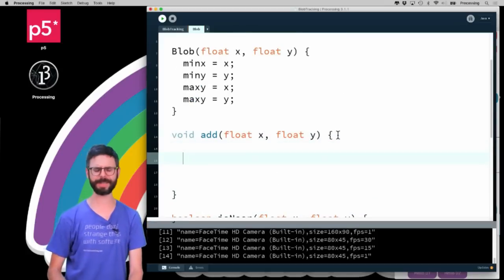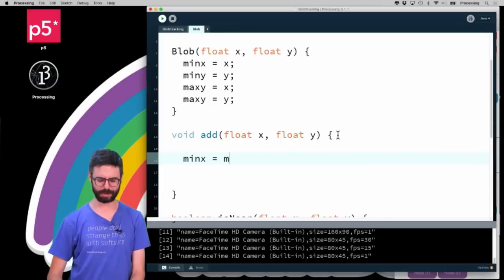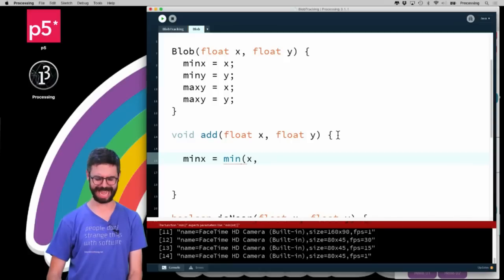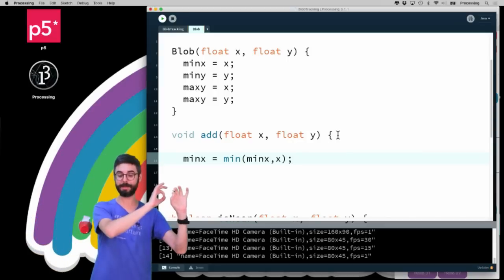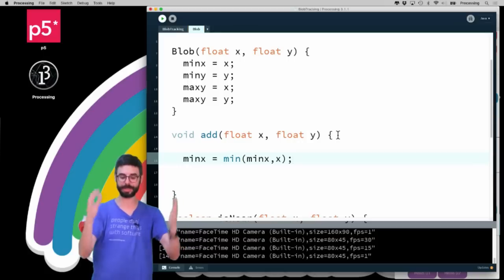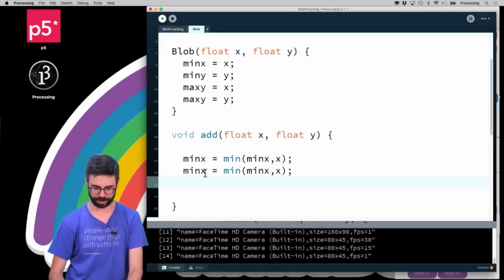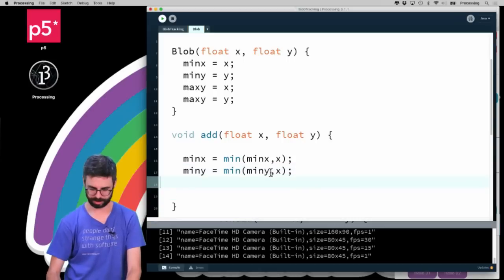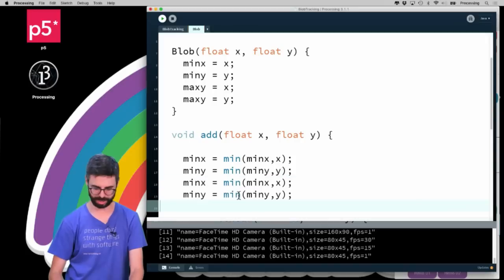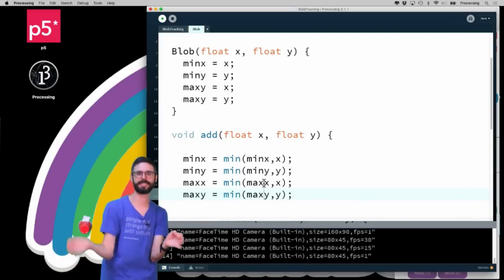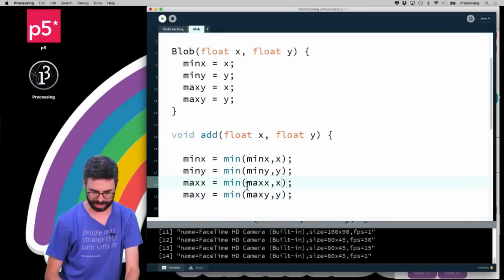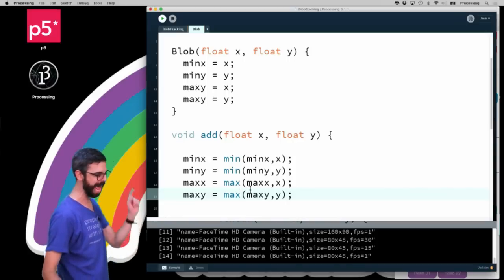Because what I'm going to do is say minimum x equals the minimum of x and minimum x. This is a Processing function, min, that says if x is less than minimum x, whichever one of these is less, use that one. So I should be able to just do this, and the same thing here, like this. I could have written if statements, like if x is less than minimum x, then the minimum x is now x, that sort of thing. But this should do the trick. This should add the blob.